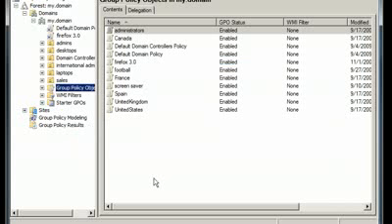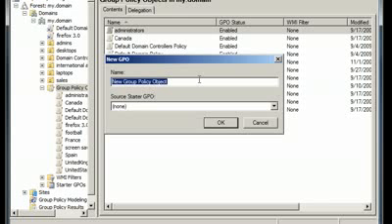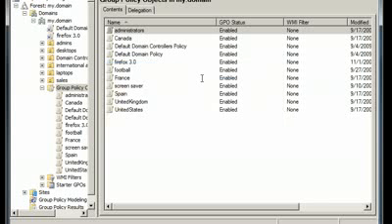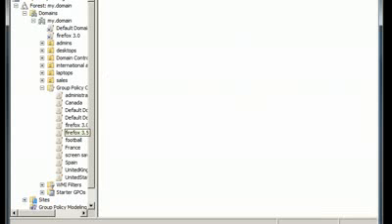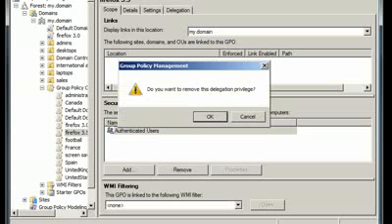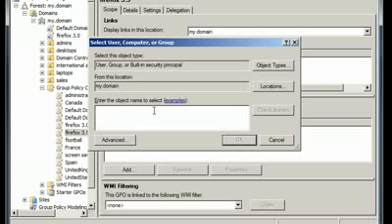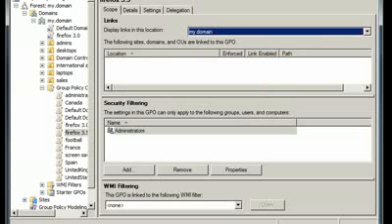Okay, so I'm going to make a new group policy object. Right click, new group policy object. I'm going to call this Firefox 3.5. Now, I don't want to make this available for everyone. I want to remove authenticated users, and I want to add administrators. And then I want to edit this group policy.